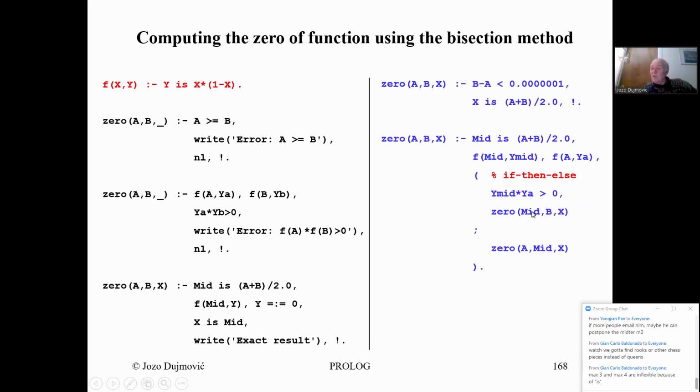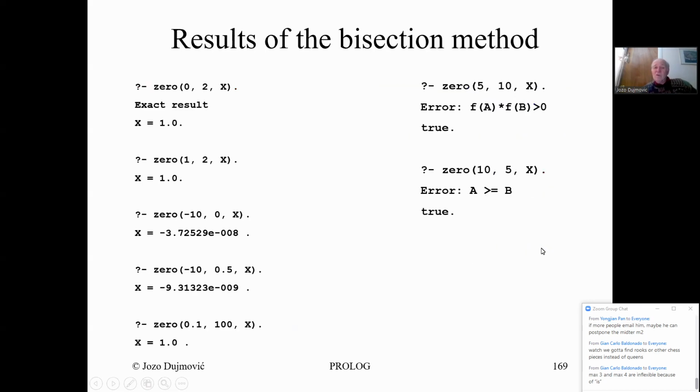And then say, if you are on the same side, the product will be positive. And if it is positive, compute zero between this mid value and b. And then you call this zero again from the very beginning. So from here, you jump here, go through all this, and keep repeating. Otherwise, from a to middle. So either between middle and b, or from a to this middle value. And this gives you nice results.